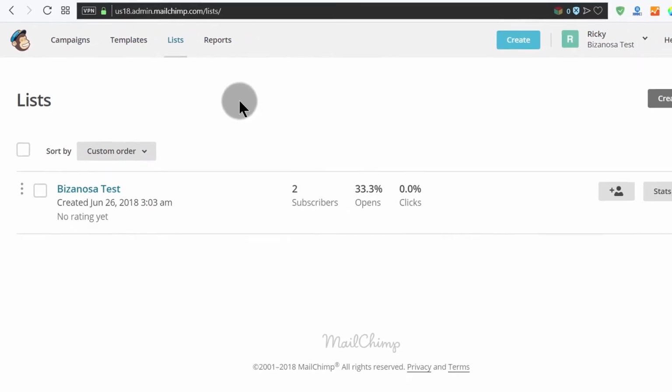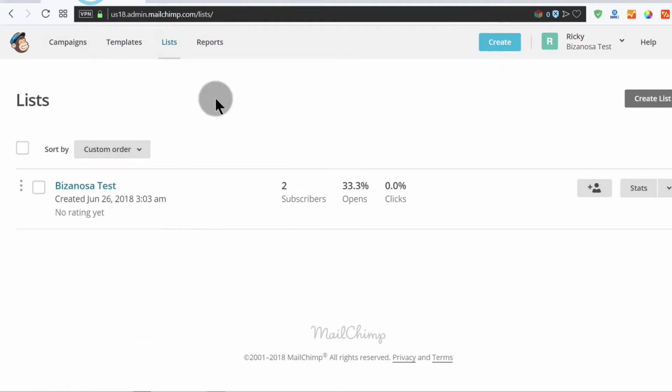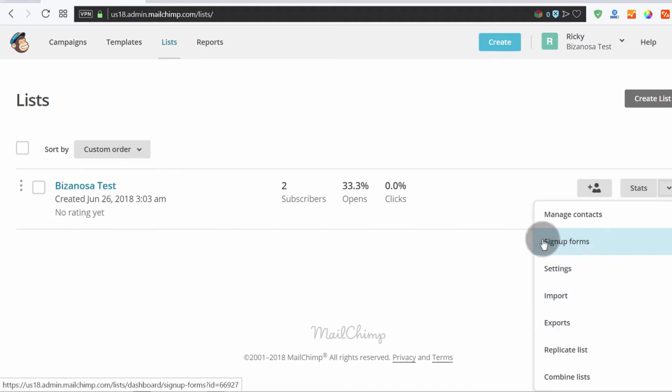So if you want to get to the forms, if you don't know how to get here, you'll just come and click on lists, and once you click on lists, you'll go to whichever list you want to work with, and you can just click here to go to sign up forms. Or if you go inside of the list, there's also an option for the sign up form that you can click on. It will be somewhere up here. You'll just see it immediately.